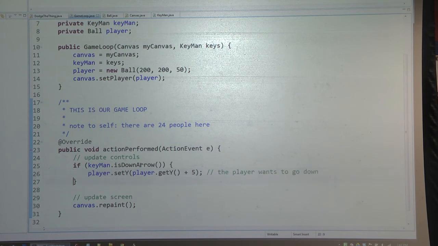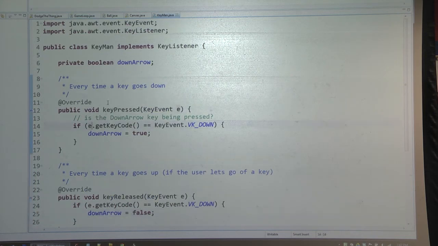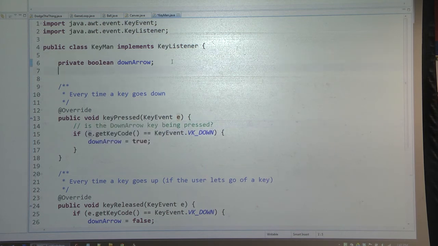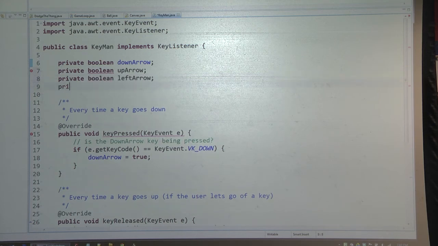So now that we know how to do this, we can start writing more code. First of all, let's have KeyMan keep track of all the other keys that we want. This is going to take a while. We have 4 keys that we want to keep track of. We want to go up, down, left, and right. So let's make those 4 variables up here: private Boolean up arrow, private Boolean left arrow, private Boolean right arrow.